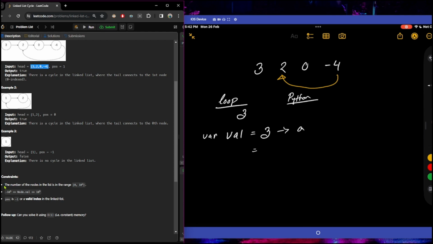Now, one of the constraints says that the values in the list have to be from minus 10 to the power 5 to positive 10 to the power 5. So in Java you have to replace it with a value that is above or below that range. All right, so let's look at the Python way, because that's easier to understand.